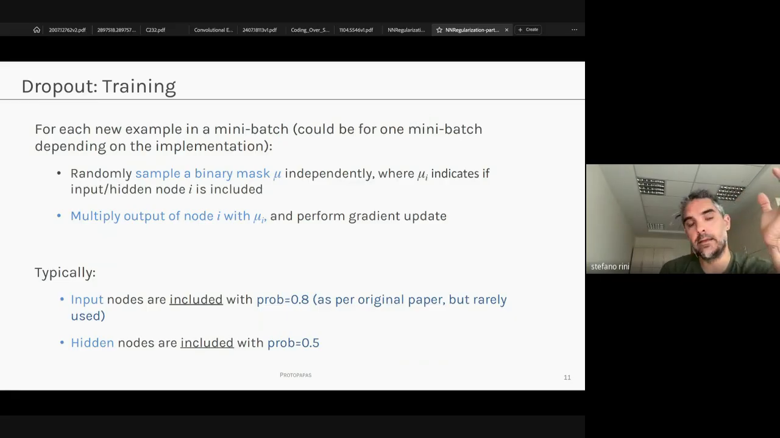So the idea is that the trade-off between these two wishes is to do dropout. The idea is as follows. You're given a mini batch, you want to perform SGD, but what you do is that you first select a random binary mask, right? And this mask decides which of the neurons are going to be active and which of the neurons are going to be shut down.